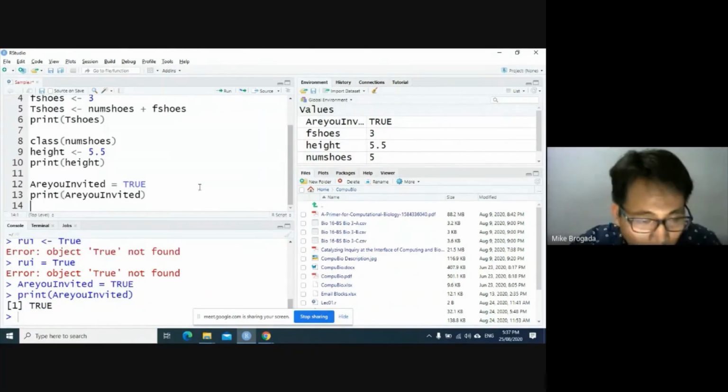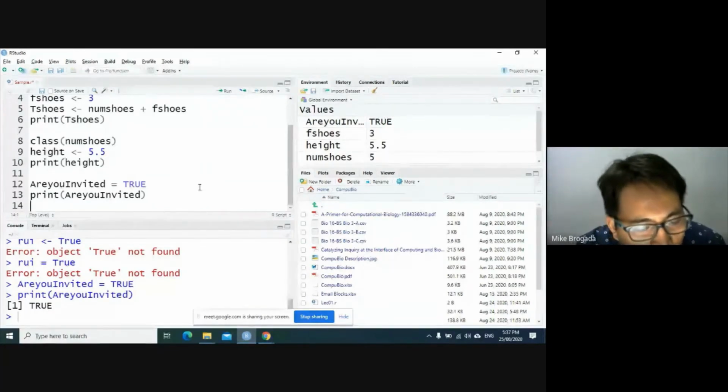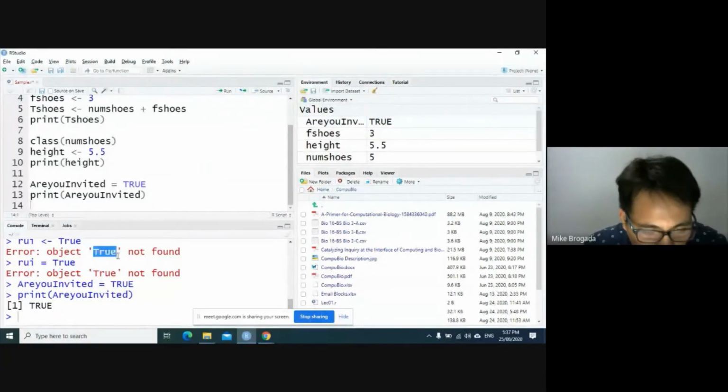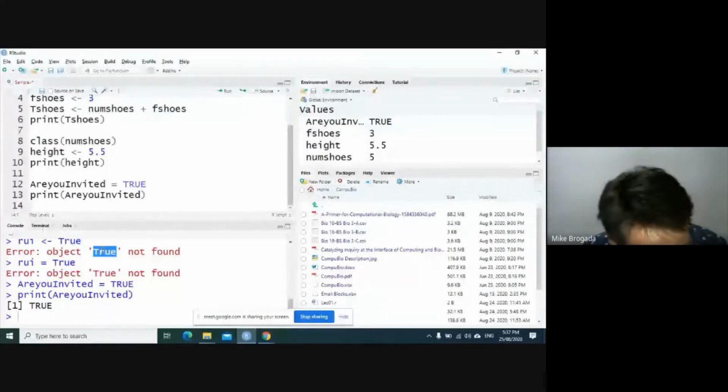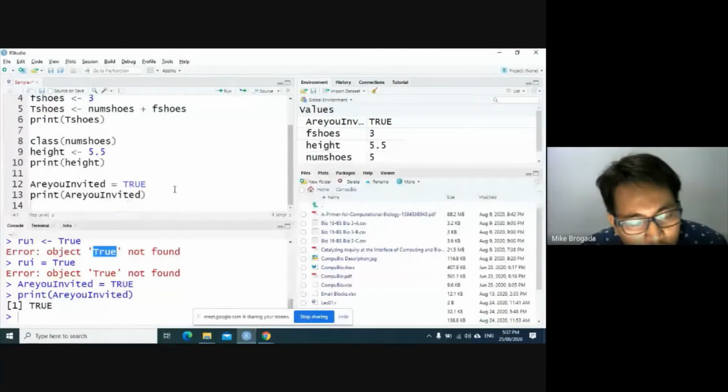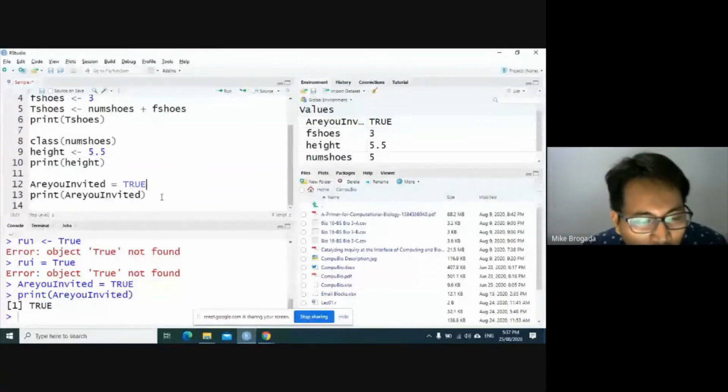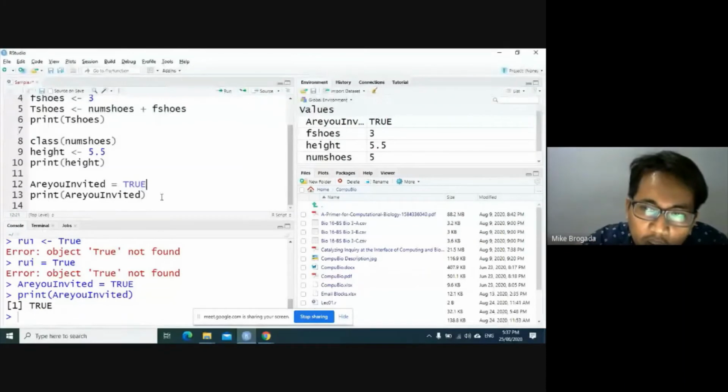Okay. So, kanina, it generates an error, true not found, because this is what I used, the T, small letter R. Because again, R is case sensitive. So hindi niya naintindihan yung true na small letter yung R, U, and E. Yung naiintindihan niya yung true na ganito.